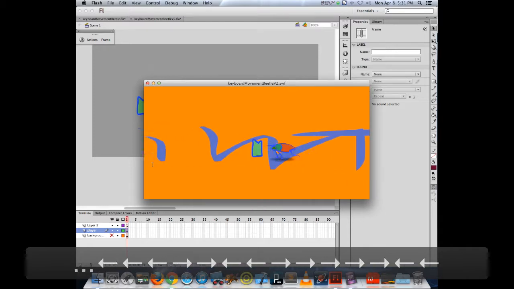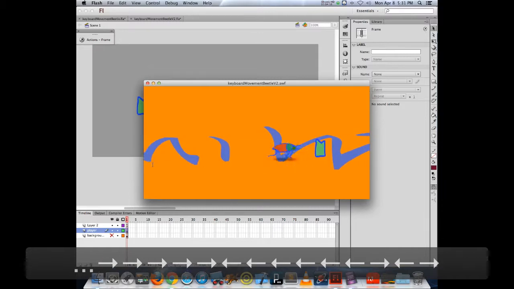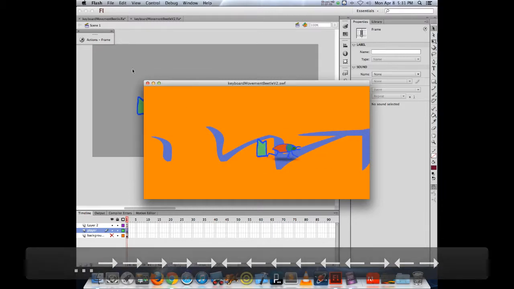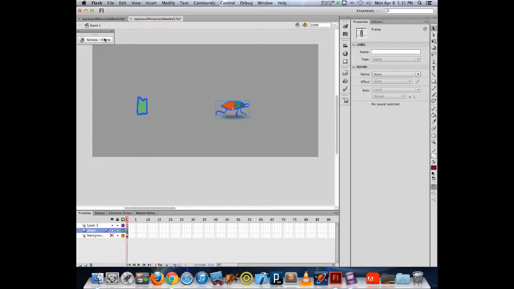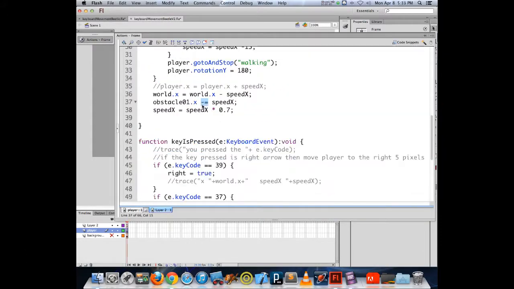So we can very easily make that obstacle pinned to the world in our project. So phase 1 is complete. The object moves with the world.